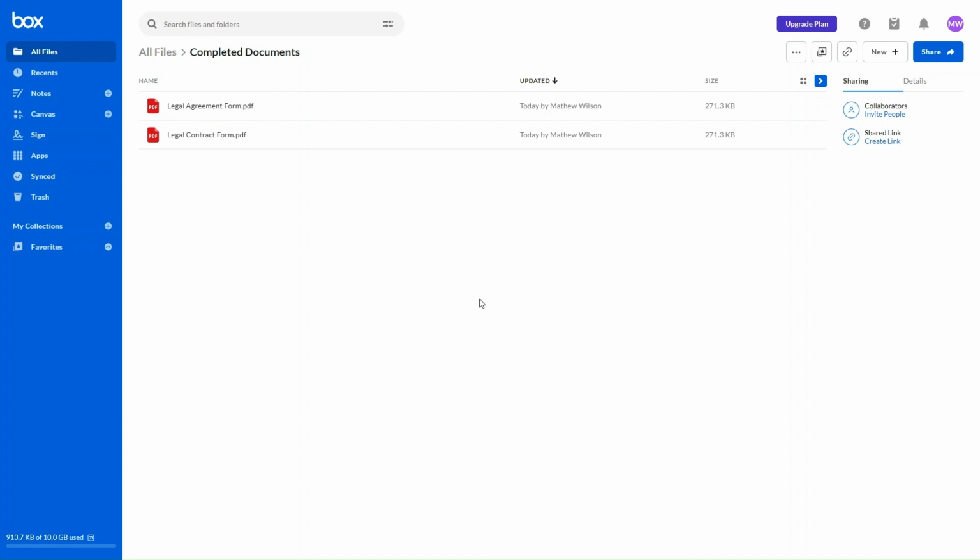That summarizes how to automate uploading newly signed BoldSign documents to Box via Zapier.